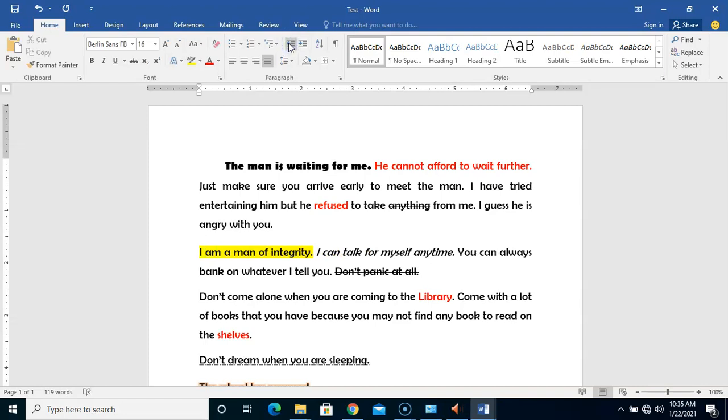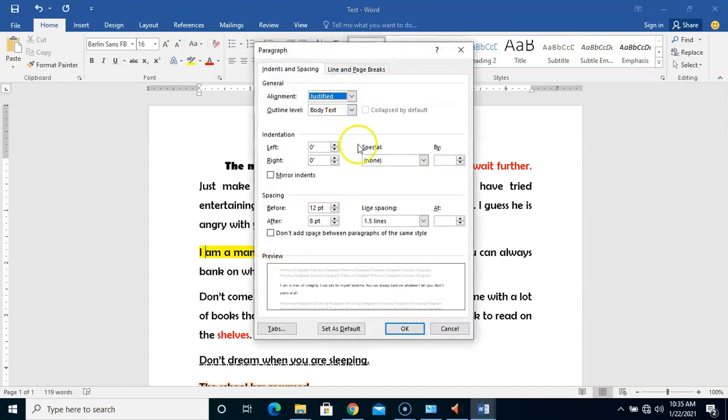So I think you now know how to set your indents. It's very, very simple. Just come to your dialog box launcher, and you're going to see it right here. So it's nothing to worry about at all. I hope you've learned something there.